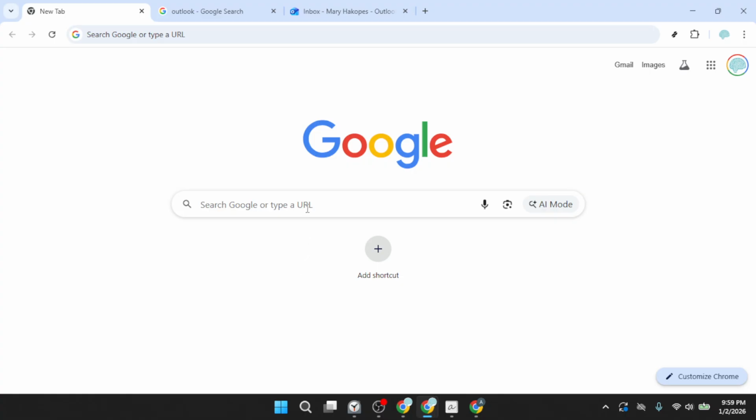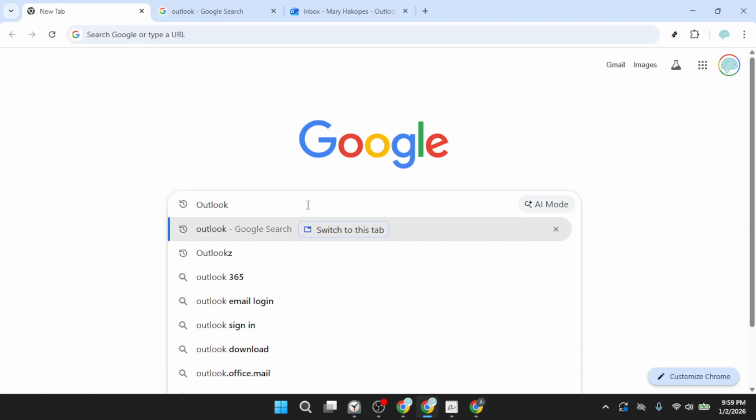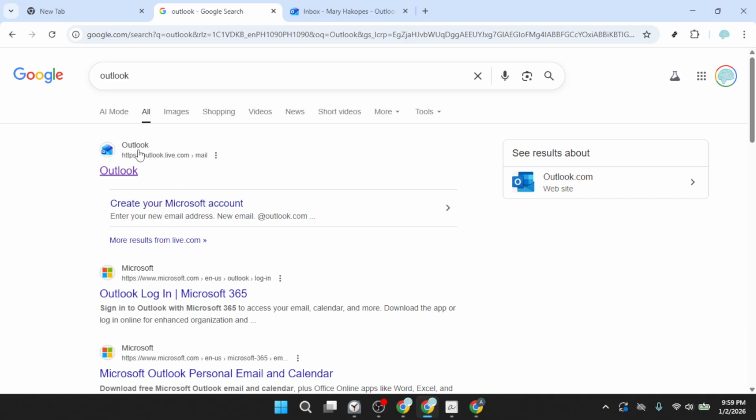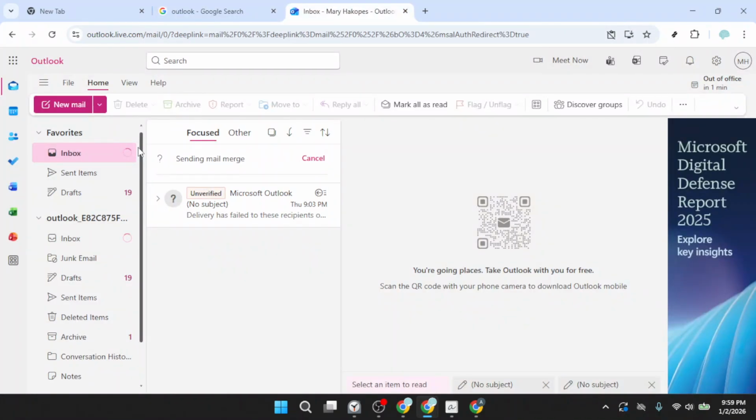Start by opening your web browser and heading to your preferred search page. In the search bar, type Outlook and look for the official Outlook website in the results. Click through to open your inbox so you're on the main mail screen.